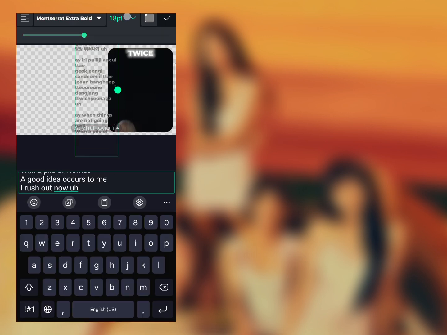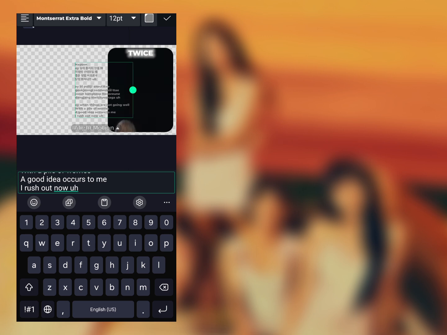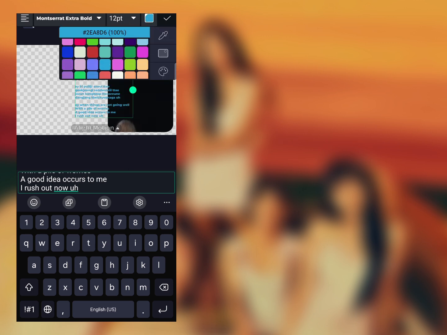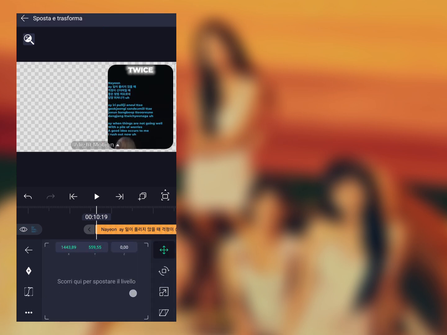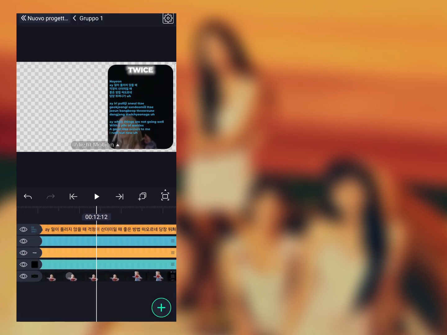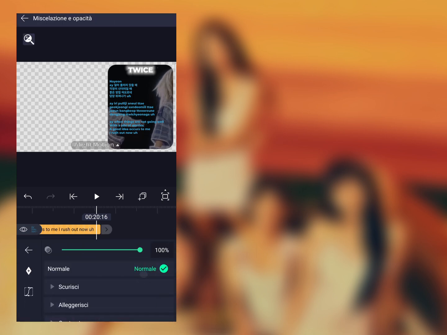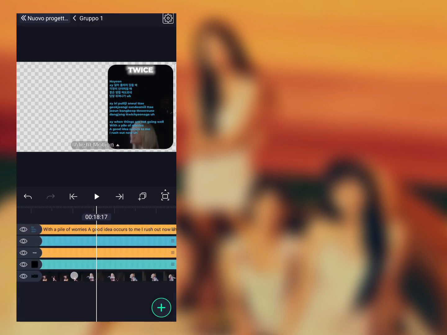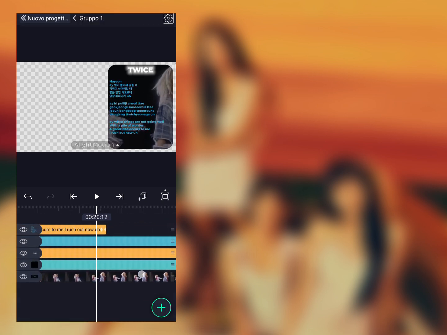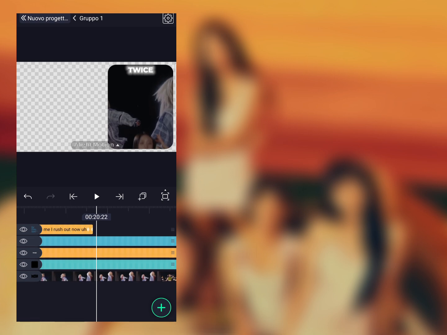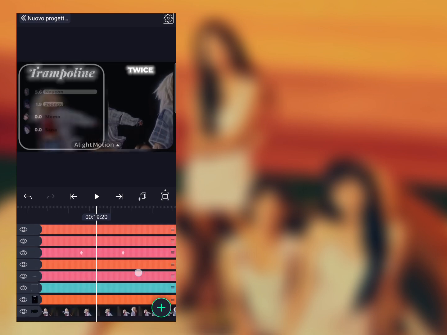Select whatever font you want, the color of the member interested, and usually I put the size at 12 points. Do this for every other line.